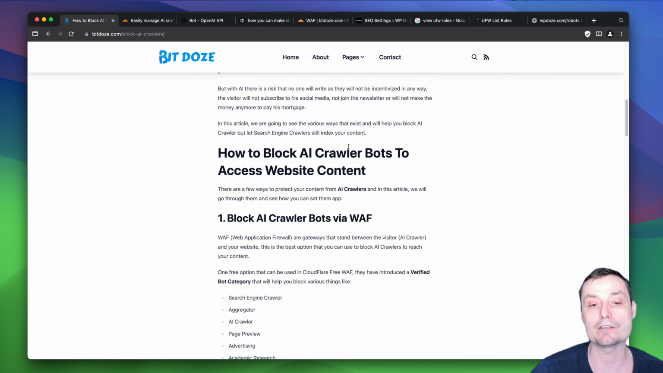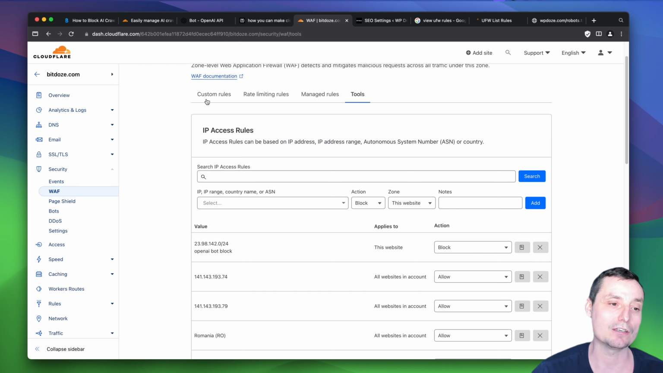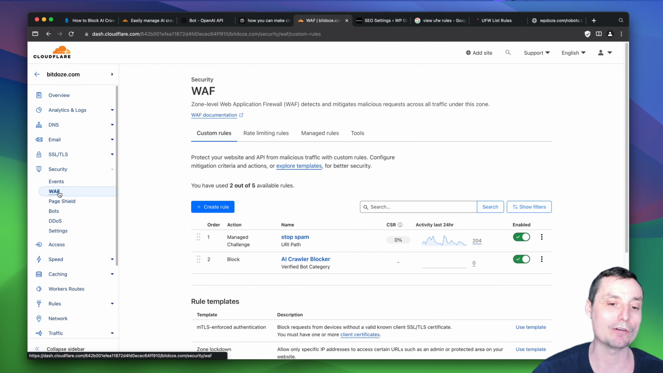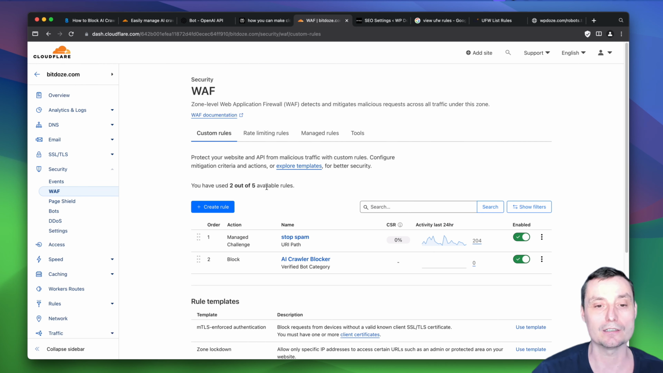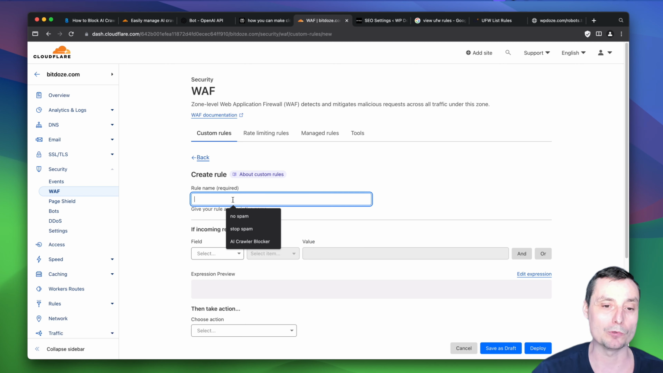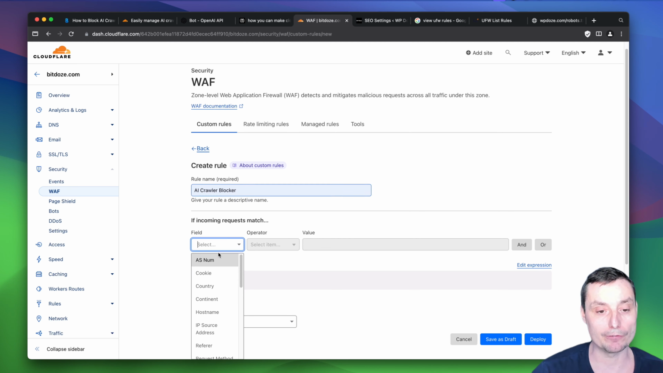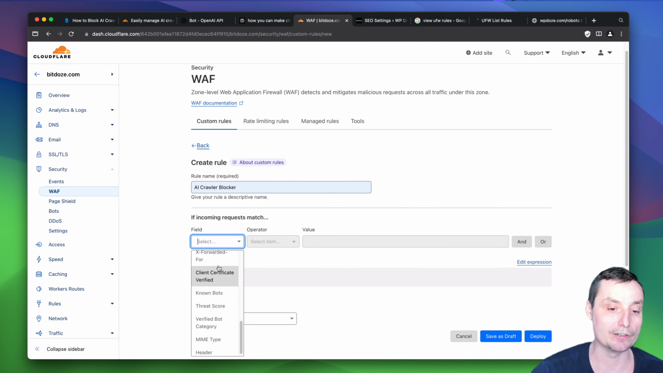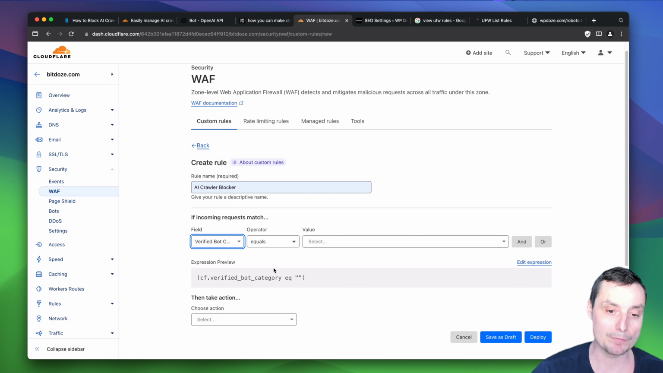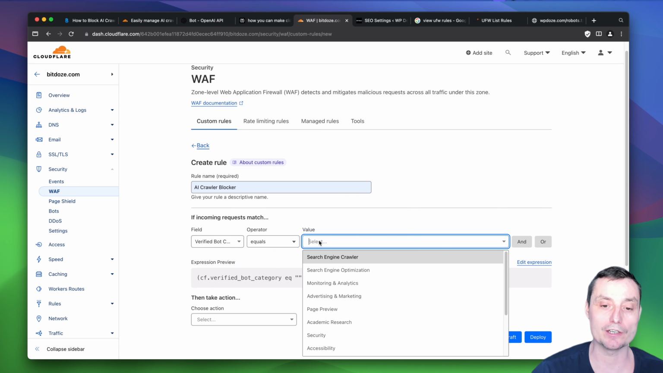The first thing is to use a web application firewall. There are free options, like in Cloudflare, where you have a web application firewall under Security, WAF, that you can utilize. You have 5 free rules that you can use. Here you can create a rule and put in an AI crawler blocker name. Then you have the field, for instance, the verified bot category, and the operator should be equals, and here you have some options.